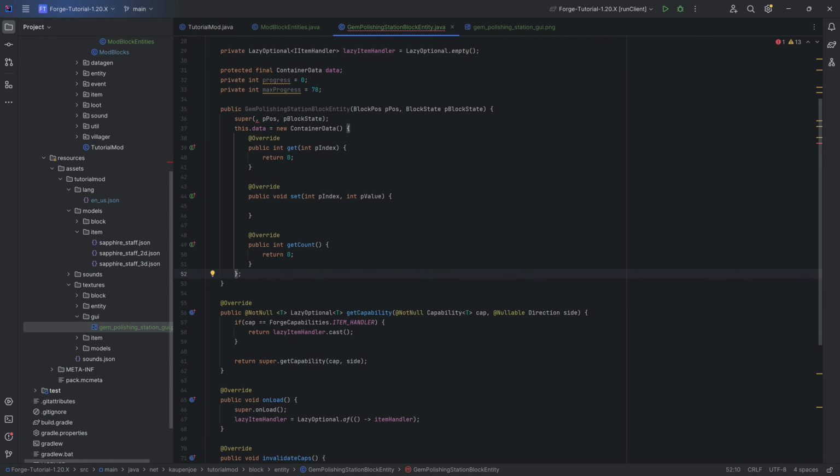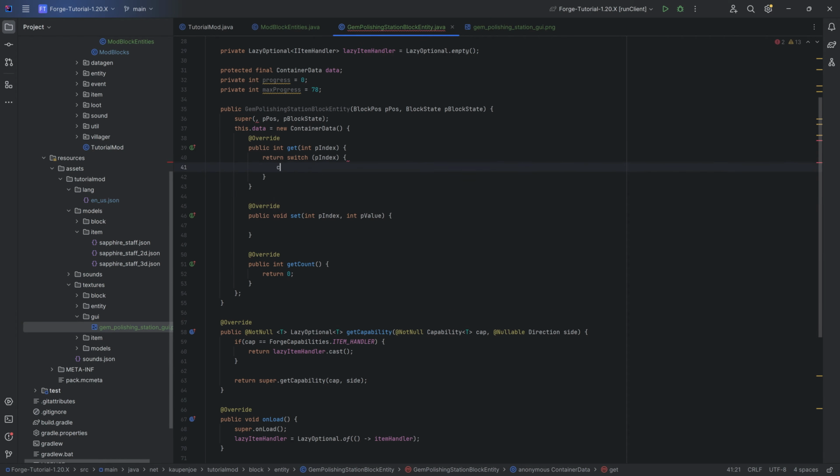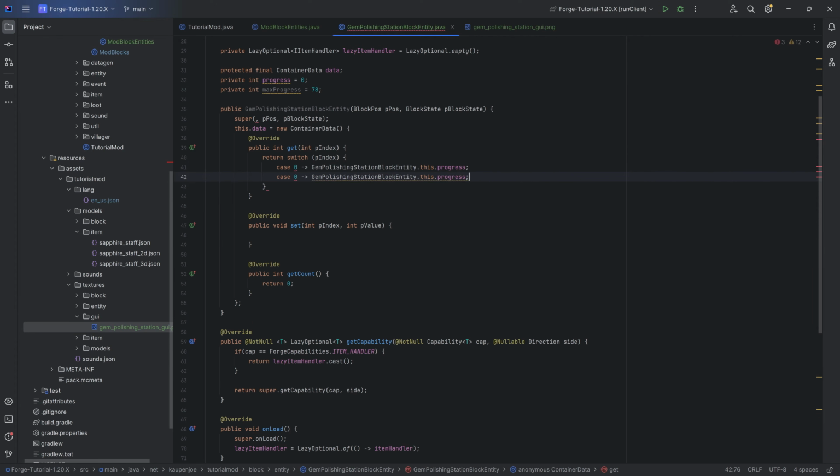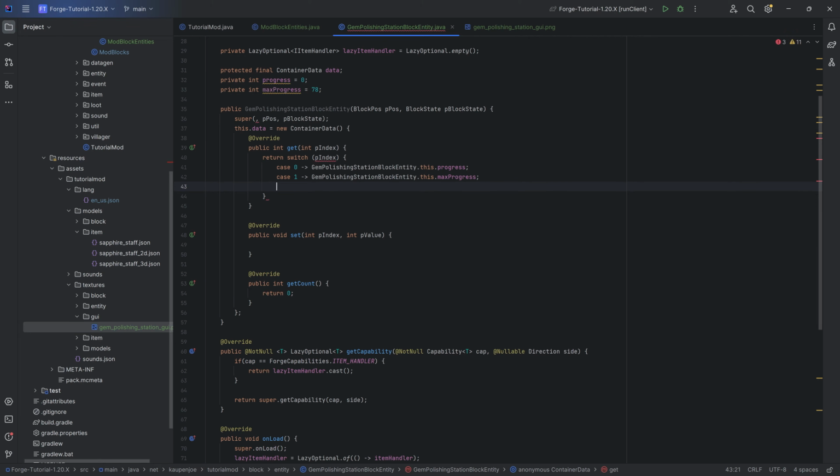And we want to return some switches. So this is going to return a switch of the pIndex, and it's going to look like this. Case 0 is basically just going to get GemPolishingStationBlockEntity.progress, and then you can just duplicate it by pressing Ctrl D, and the 1 is going to get you maxProgress, and the default case is just going to return 0. You also need to end this with a semicolon.